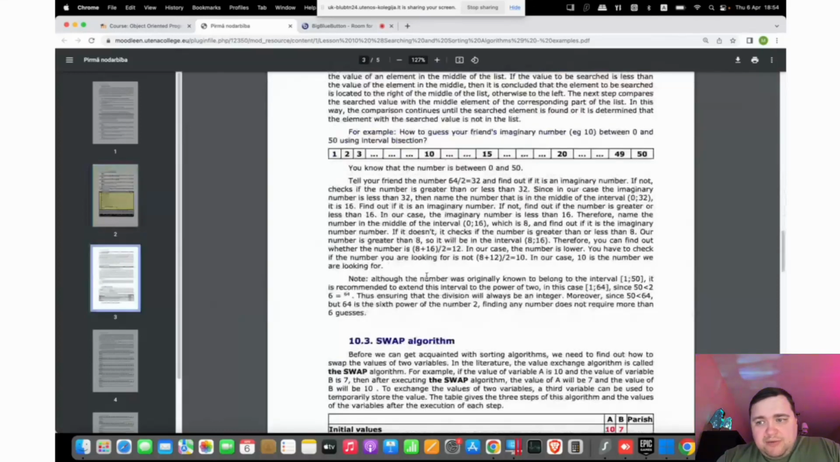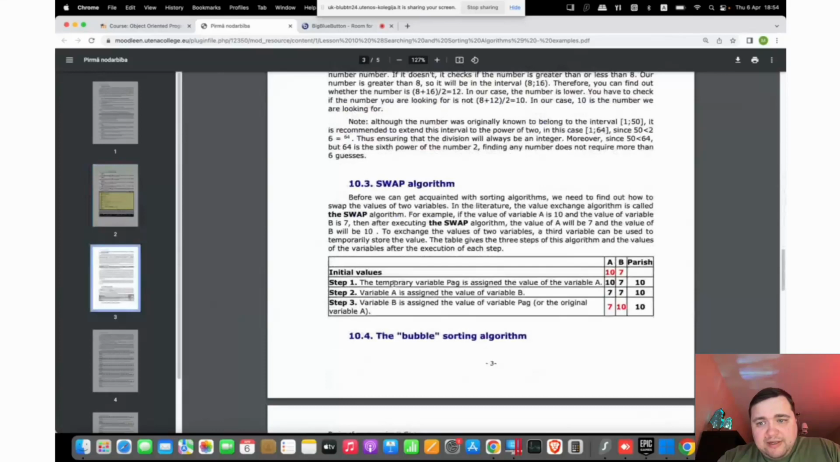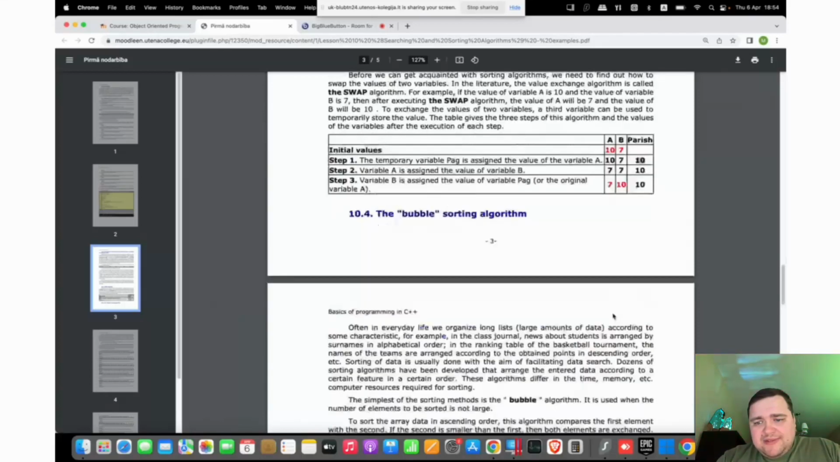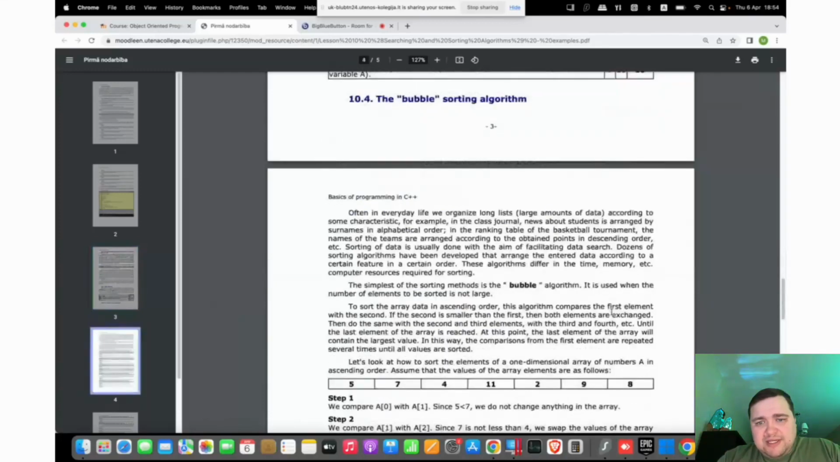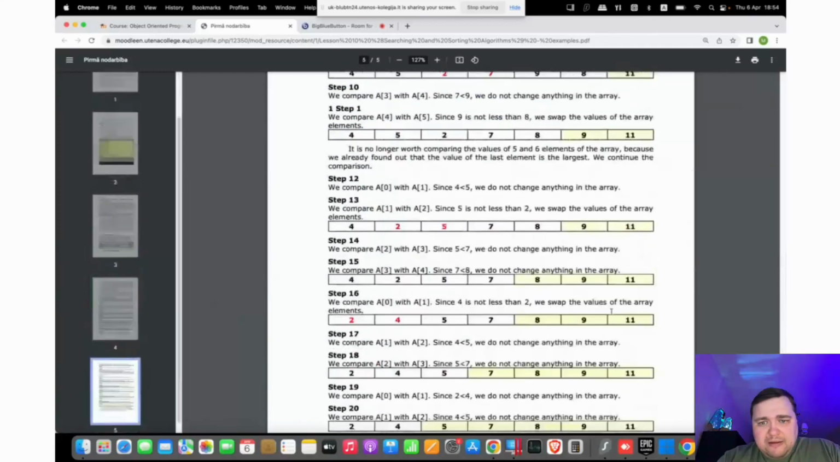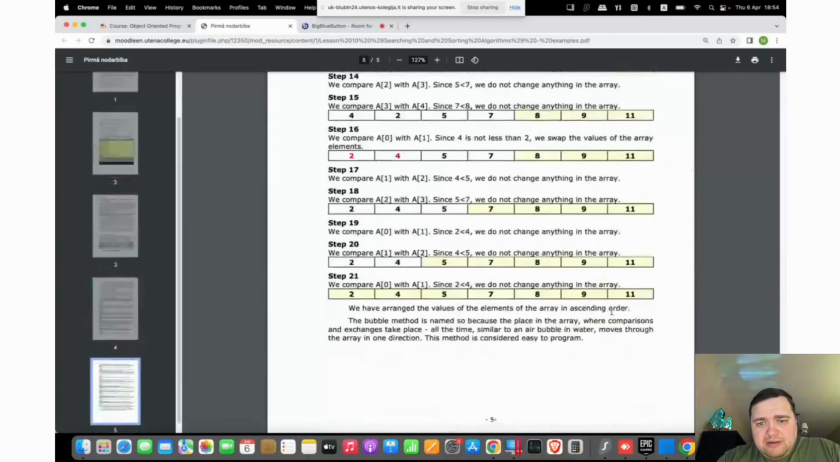So what will we be using this time? We will be using the so-called swapping algorithm. The idea of the swapping algorithm is that we will have some temporary variable in which we will temporarily store a value to exchange data between two elements. So this algorithm will have to be applied. And here we have some definitions, some examples. For example, the bubble sorting algorithm.